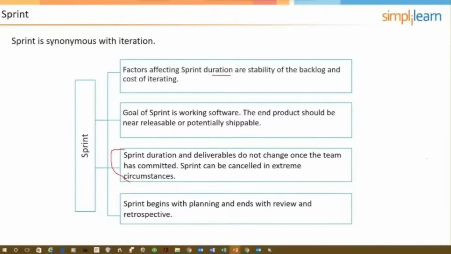That would be because there is such a major change to the product backlog that the work of the current sprint is going to be completely irrelevant. You don't change the sprint, you cancel the sprint. And then the bottom one here, the sprint begins with planning and ends with review and a retrospective. And there was a question here, are there any issues with combining the retrospective and the planning ceremonies? And the answer to that is yes.